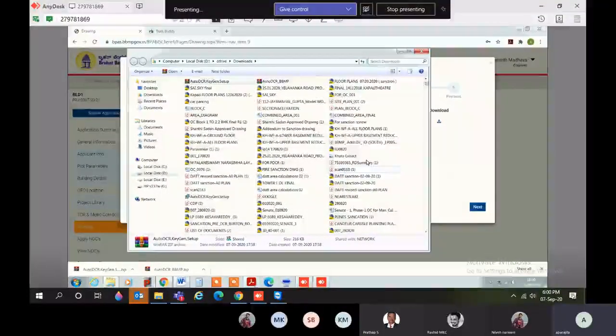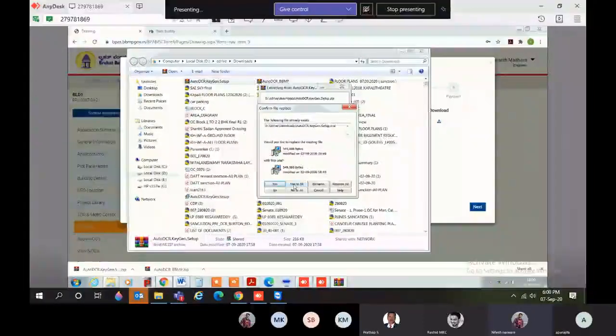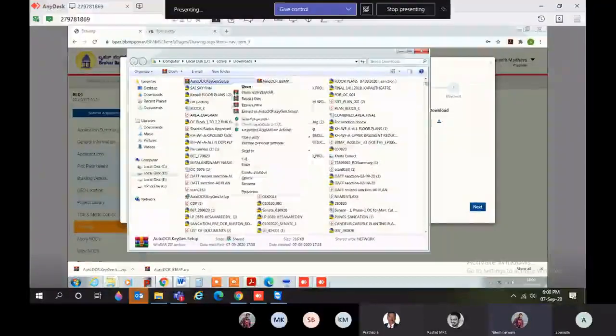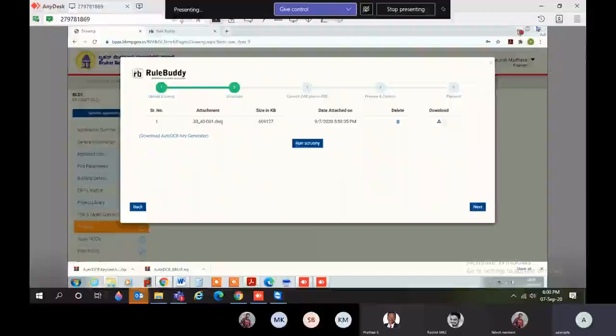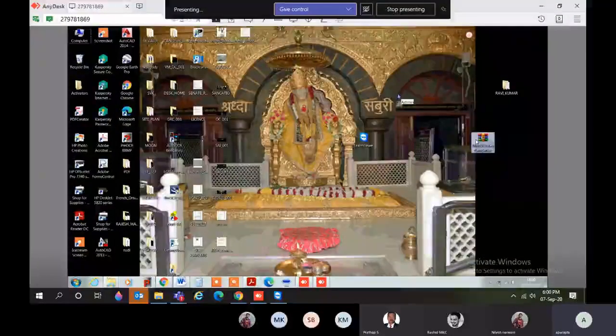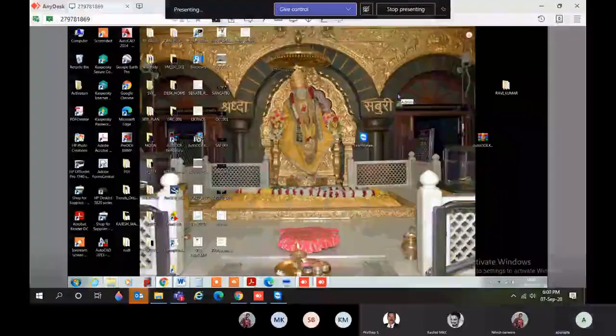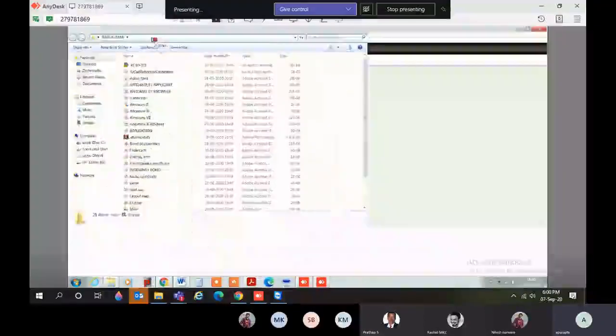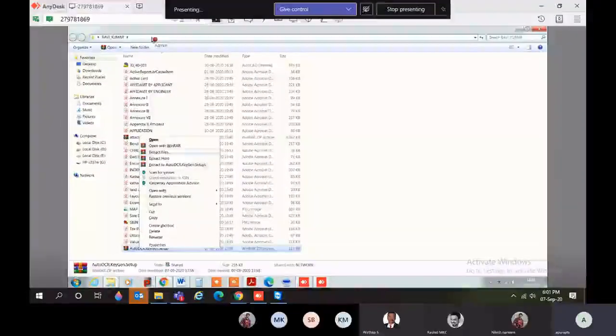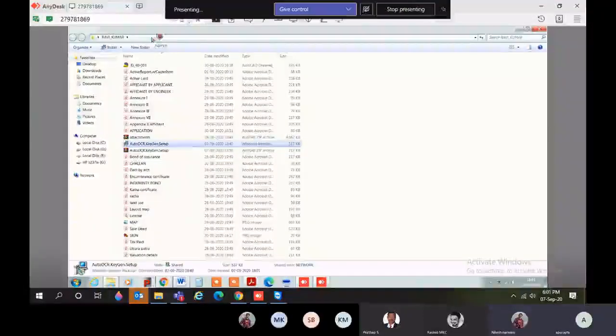That key generator, cut it, paste at a different place and extract there. Install this key.